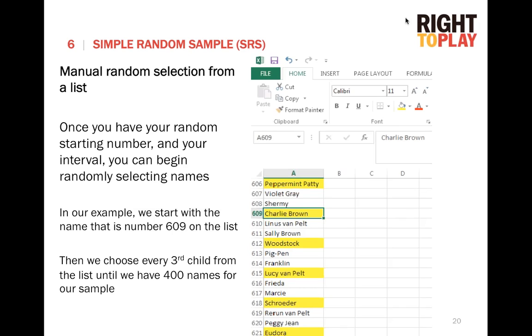What I have on the right-hand side here is just a hypothetical list of names, and we're going to assume that there are 1,089 names on the list. The nice thing about Excel, of course, is that it numbers every item on the list. So you scroll down, you find 609, which is your random starting point, and then from 609, you start counting every third child, or whatever your interval happens to be. As you can see, in my list here, I've just taken the names that I want to select and highlighted them so that I know which ones to include.